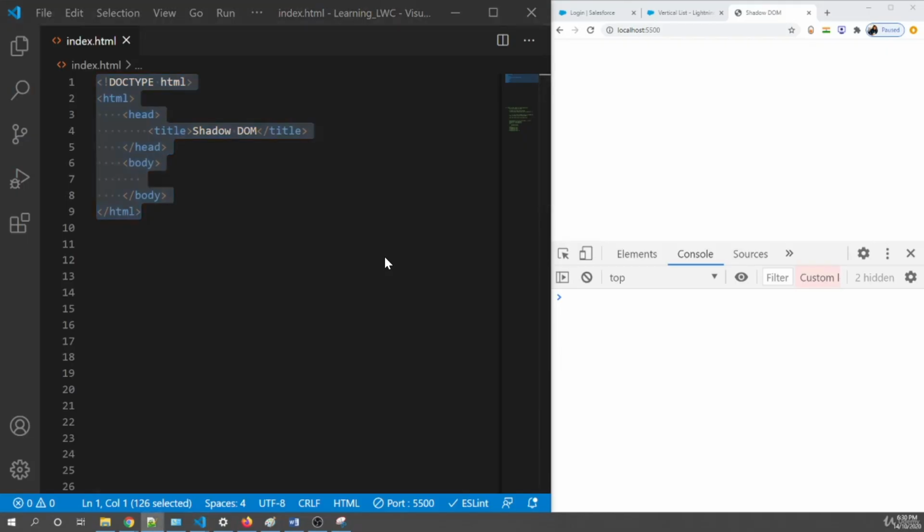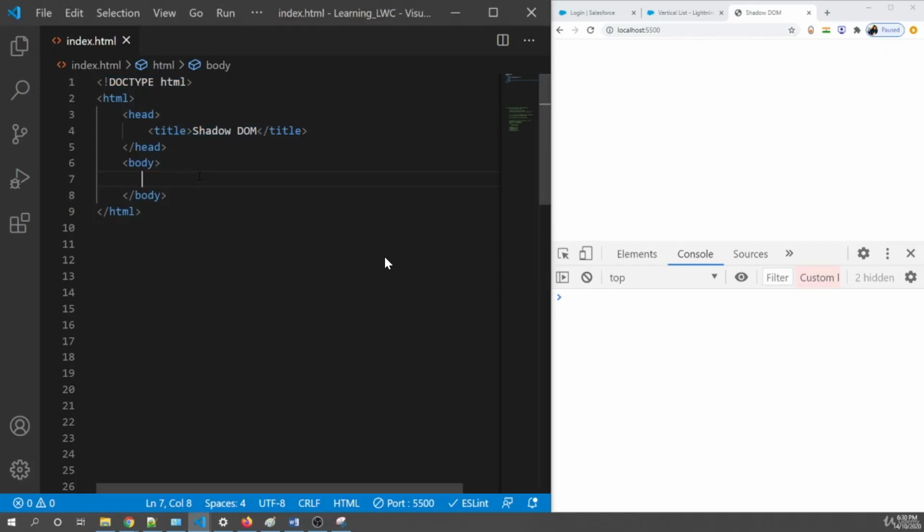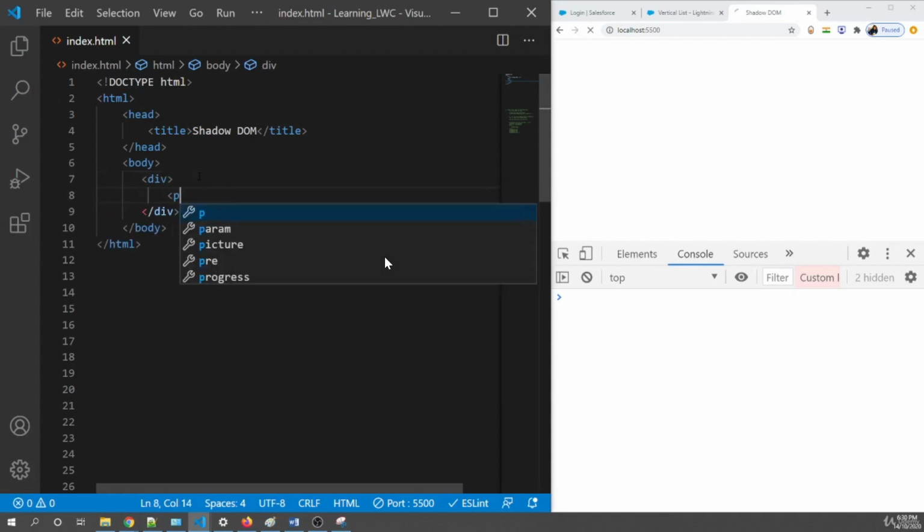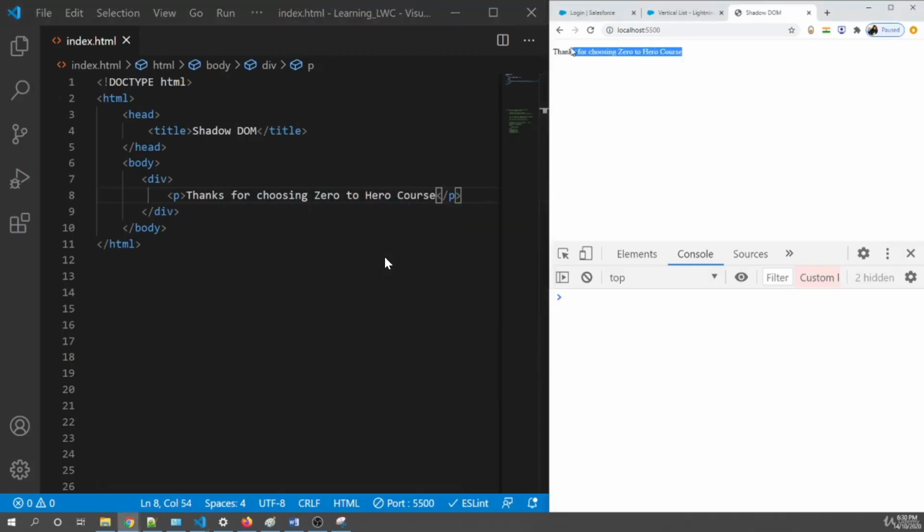And now to understand the shadow DOM, let's create some tags. So I'll create a div tag and I'll create a p tag. In this I'll say thanks for choosing the 0 to hero course. And now on the screen you can see the tag is immediately printing the text.